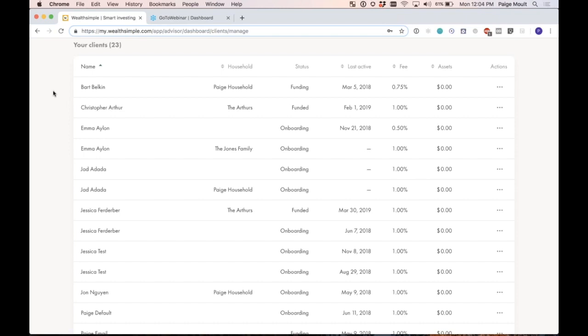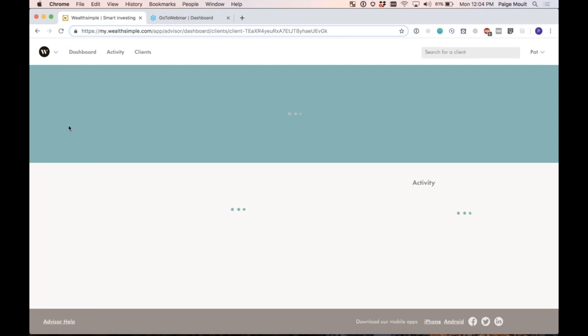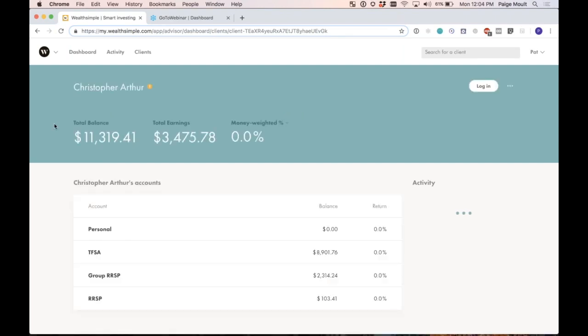On the far left, you'll see your clients' names. If you click the client's name from that list, you will be brought to a page that shows you a quick snapshot of the client's profile. So I'm going to go ahead and click on this client's name here from the Name tab. And what you'll see is it brings me to a quick snapshot of their profile.